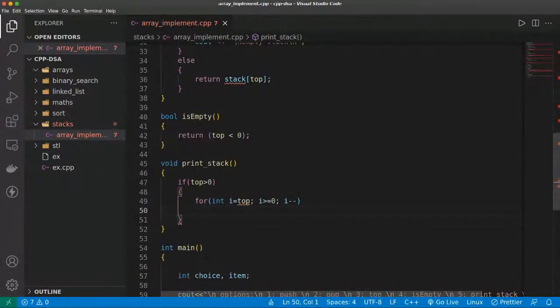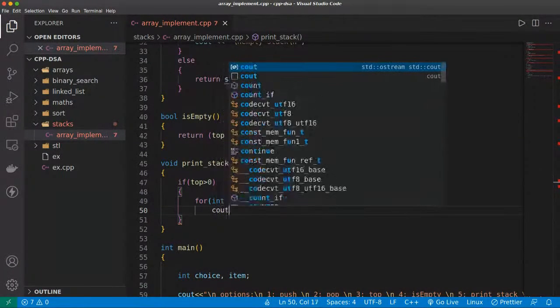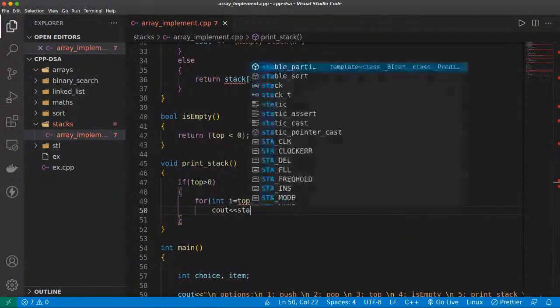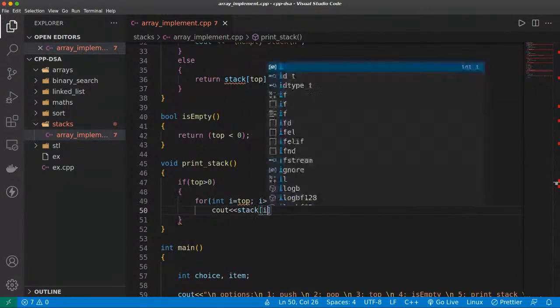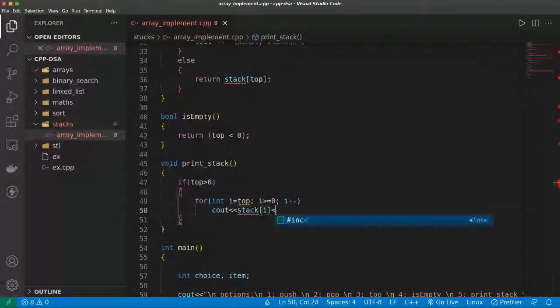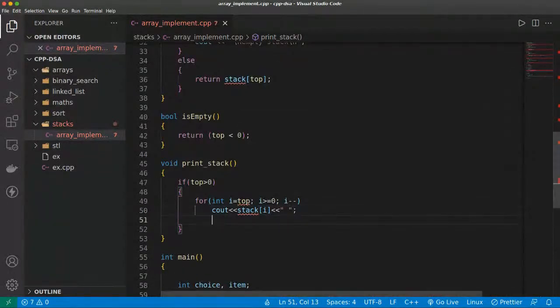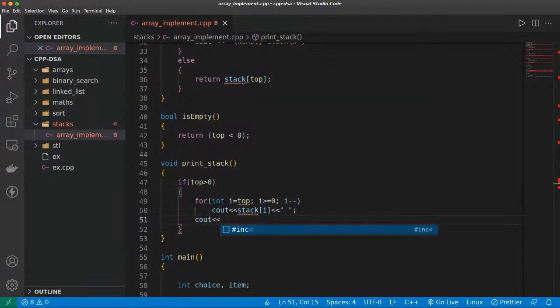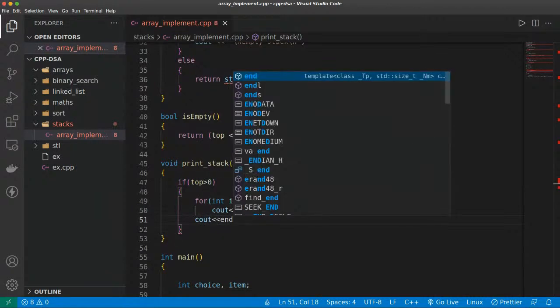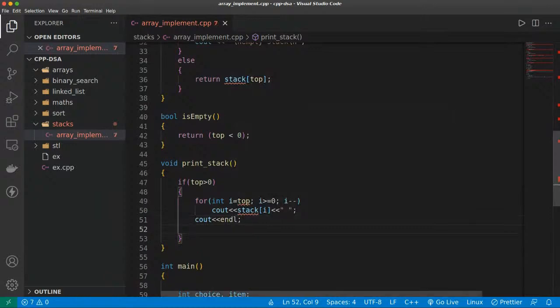Okay, so now what I'll do is I'll just print out the stack elements. So I'll print out the stack element at position i. Let me print a space here. Okay, I guess this will work. And at the end of this loop, I'll just print an empty line, so to change the line, and the printing statement.